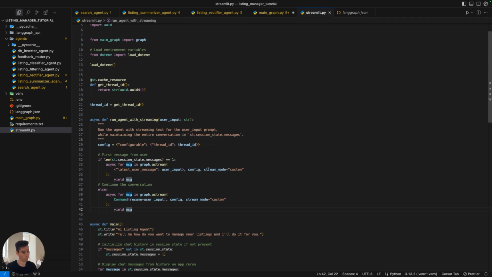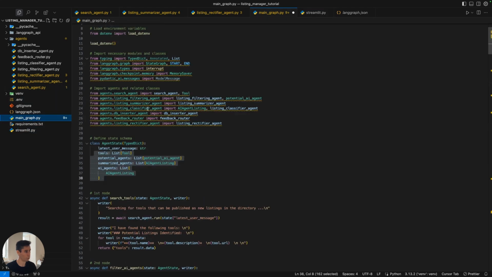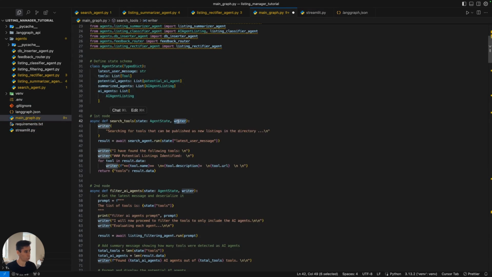And finally, we are using this optional parameter called stream mode. This is something very particular when using Streamlit together with LangGraph, and this allows you in each of the nodes to use this writer to send messages to the Streamlit interface.